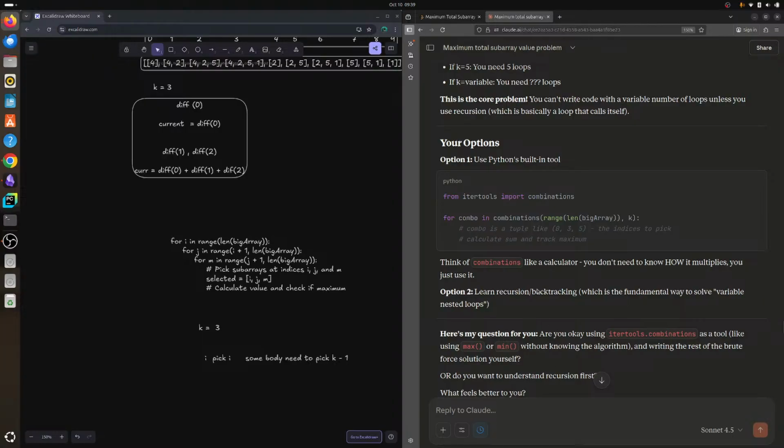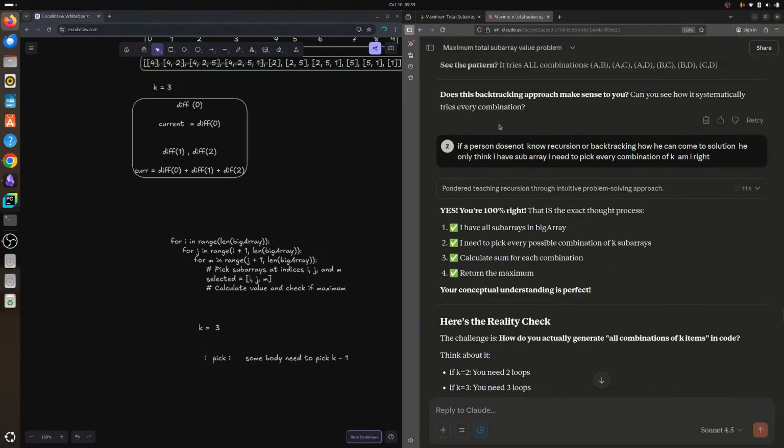Without recursion or backtracking, how can we come up with a solution? Yes, you are 100% right. This is the exact thought process. I have all sub-arrays in a big array. I need to pick every possible combination of k sub-arrays, calculate the sum of each combination, and return the maximum.